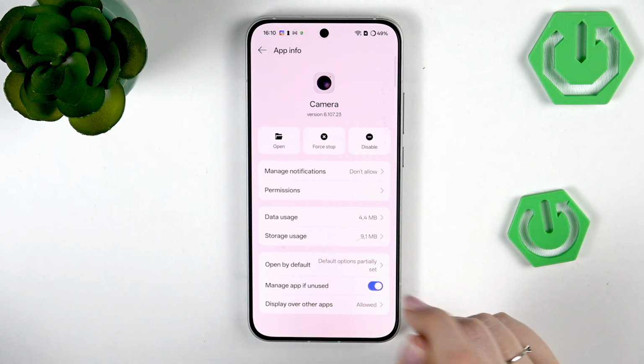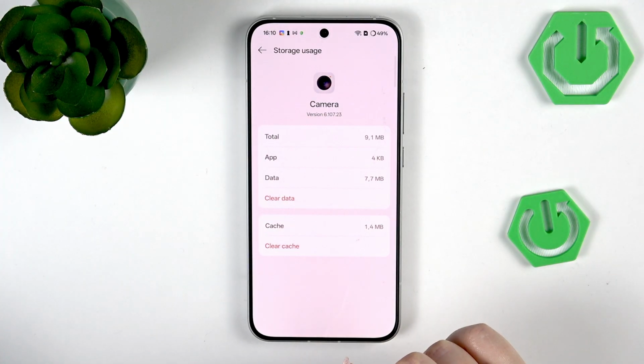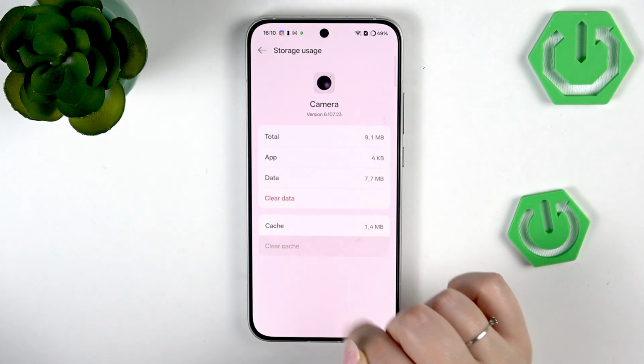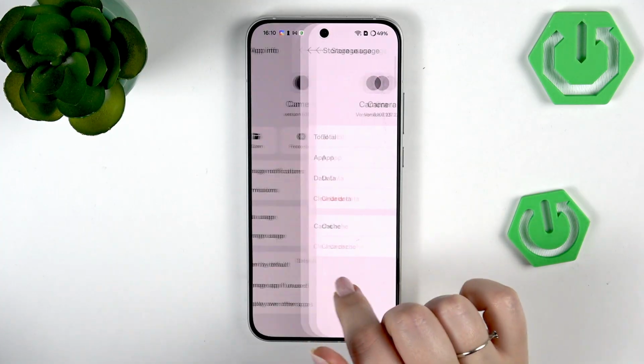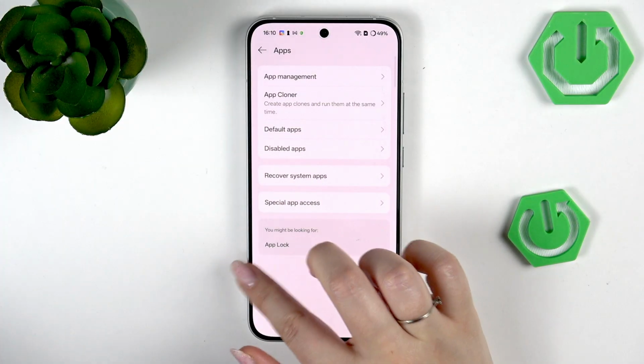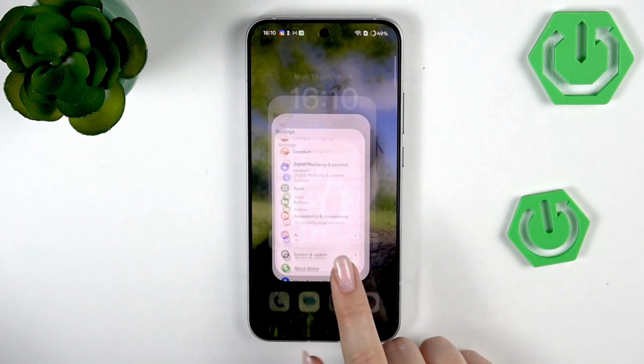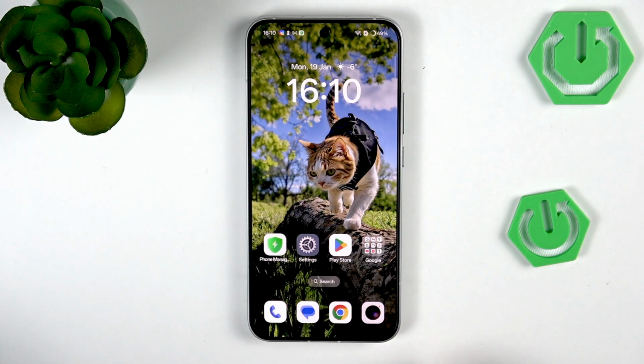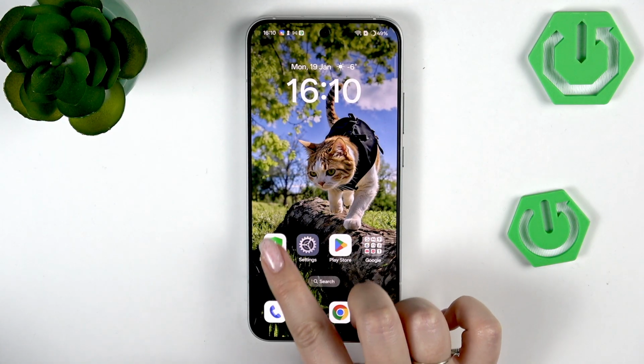Open the app, so tap on the app and go to storage usage. Here we've got cache, so just tap on clear cache, and this is it. So that's quite quick, and as I said, go through all of those apps and try to remove cache, so you will release memory.